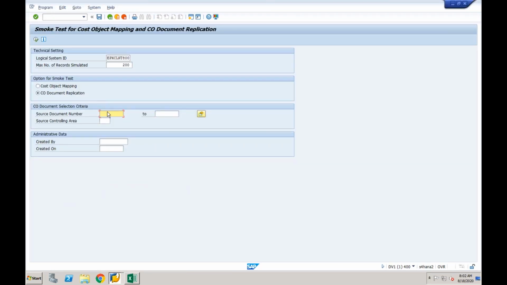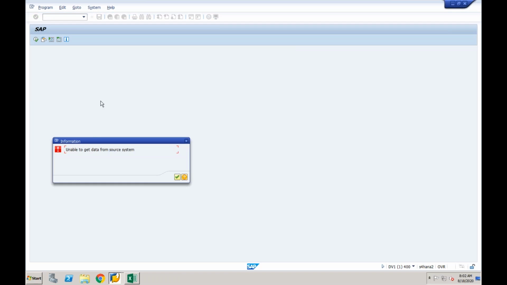So CO document replication: my source document number is this, and my source controlling area is CF01. Let's try to execute. Unable to get, so the same issue we were discussing. See, the cost object it is able to take, but some of the objects it is not. Farooq, it is not right that there is no connection at the source at all. There is a connection at the source, but some objects it is not able to get from there. The cost object it is getting, but the CO document it is not getting. So some subset is missing, not the entire thing.